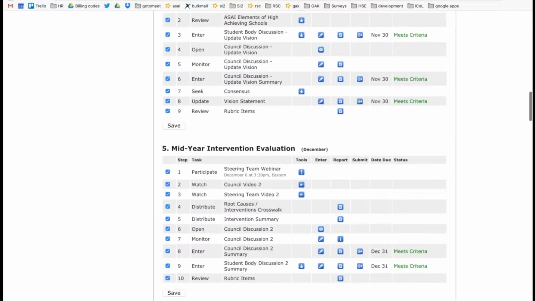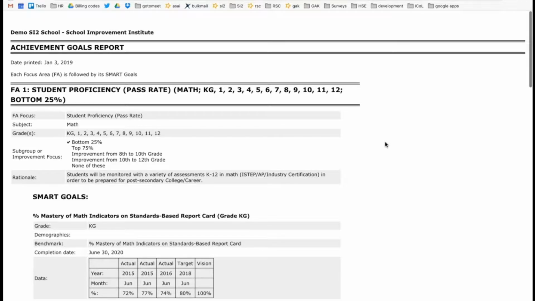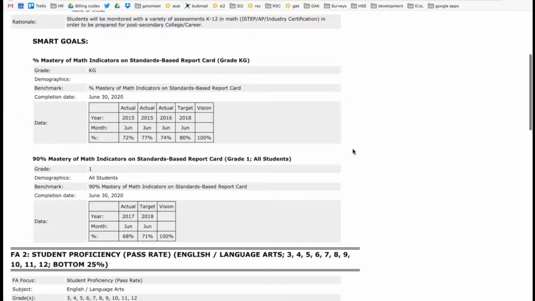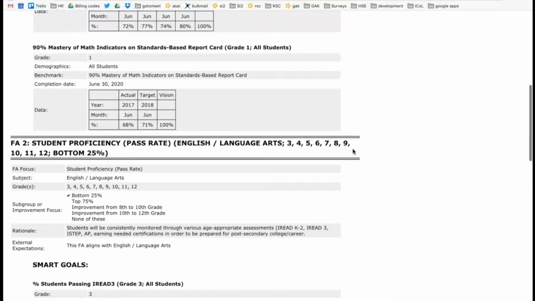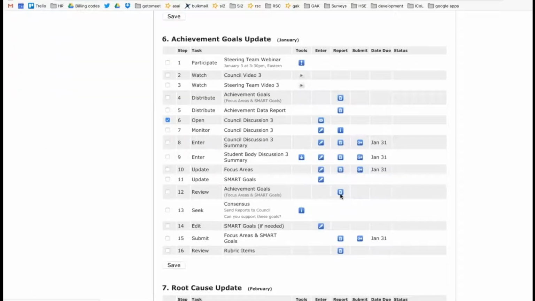When your steering team has updated the focus areas and SMART goals, then you can review the achievement goals report. Let me just click on that, the report icon, and open that up, and that'll show you everything that you've just entered. This is a good time for the steering team to look this over and make sure it makes sense, that it's reflective of what our council and our kids were talking about in their discussions. Steering teams are usually the experts in your building on school improvement, so make sure that those things make good sense. And if you need to make adjustments after you look at the report, go ahead and do that. You can always come back to the report anytime.